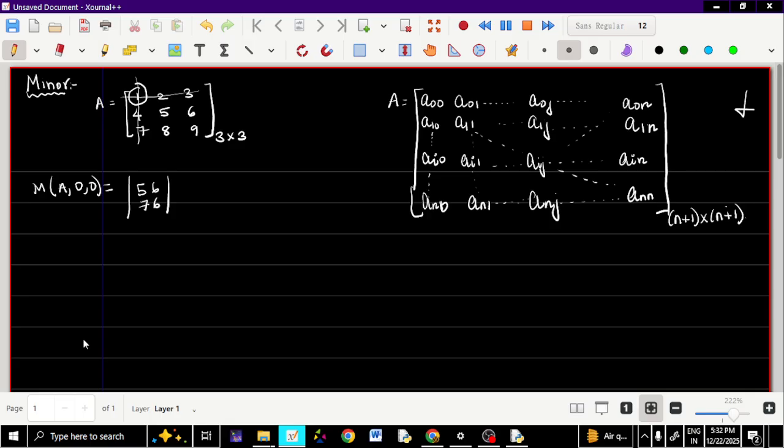If you want to compute the minor corresponding to this entry 6, then I am going to hide that row and that column. That will give me the minor of the matrix A at row 1, column number 2, and that will be 1, 2, 7, 8, and I will take the determinant of that.